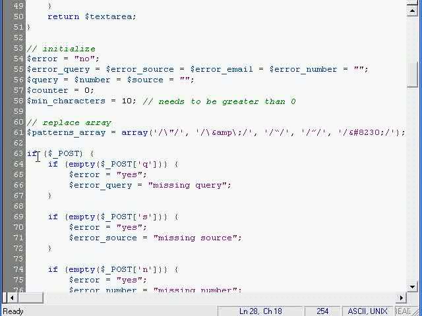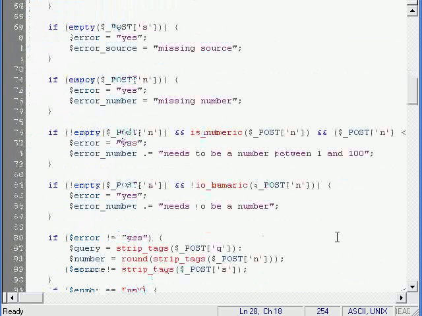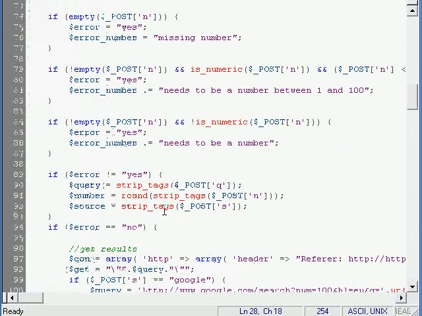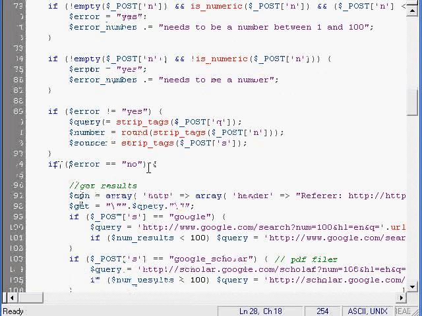And then I said, okay, if you click on submit, do a little sanity check. Is there a query? Is there a source? Is there a number? And if there is a number, is it between 1 and 100? If there's something in the number field, just make sure it is a number. And if there's no error, then set the query, the number, and the source to this. And if there's no error, well, continue on through here.